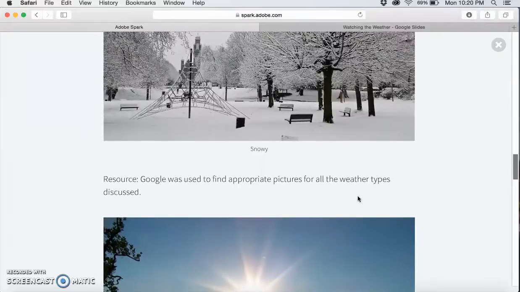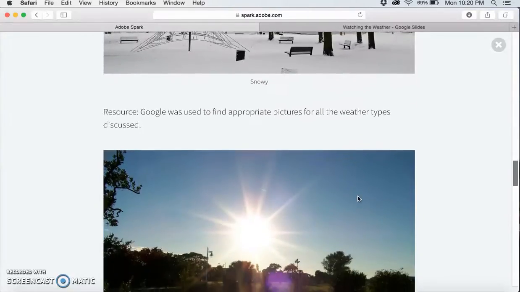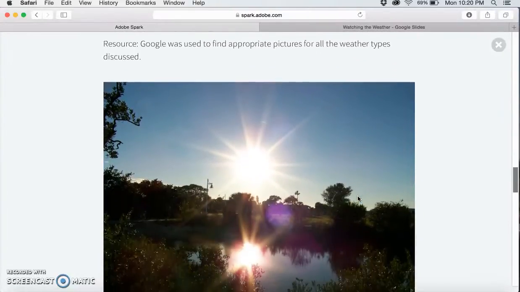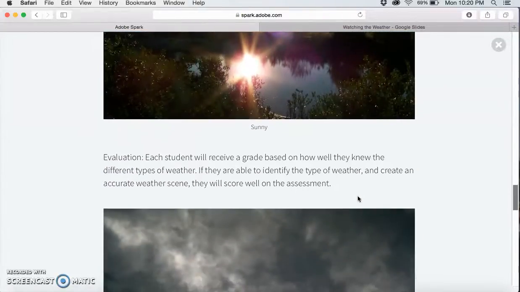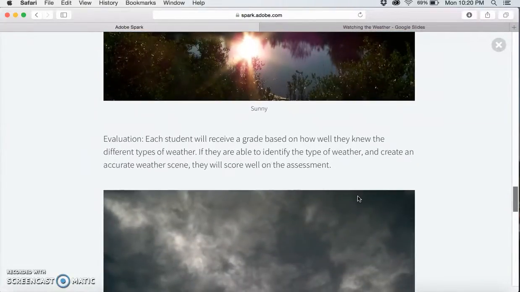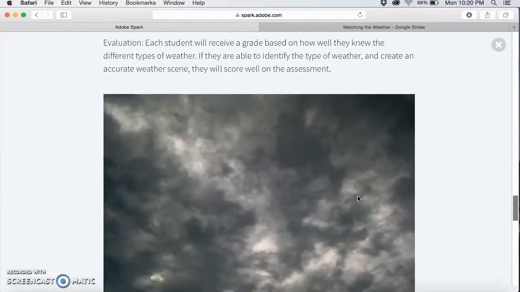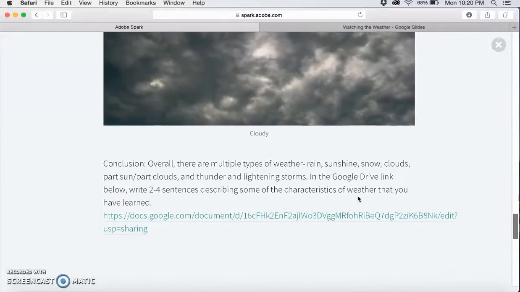example. And then resource, Google was used to find appropriate pictures for all the weather types discussed. Just like these pictures were found on Google, and they were just examples of the weather types. So here's sunny. And then I have evaluation, where each student will receive a grade based on how well they knew the different types of weather. If they are able to identify the type of weather and create an accurate weather scene, they will score well on the assessment. So here's cloudy, example of weather.